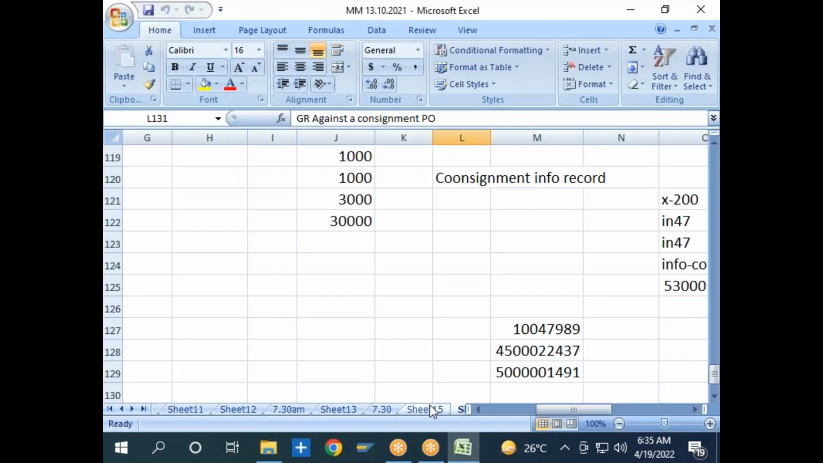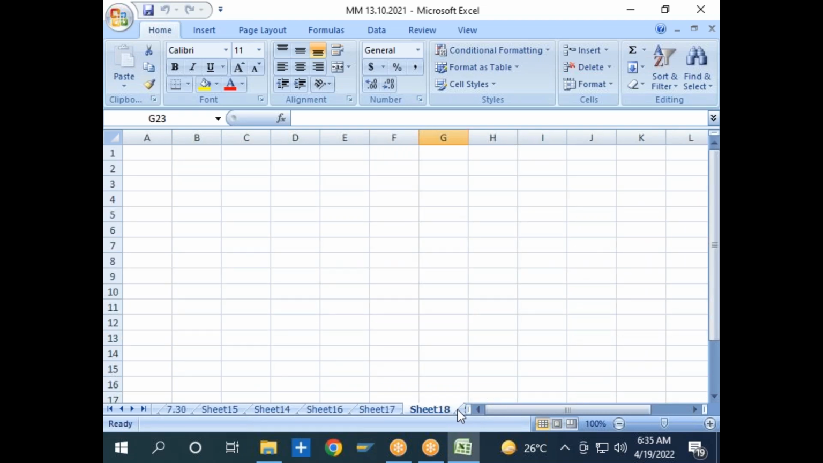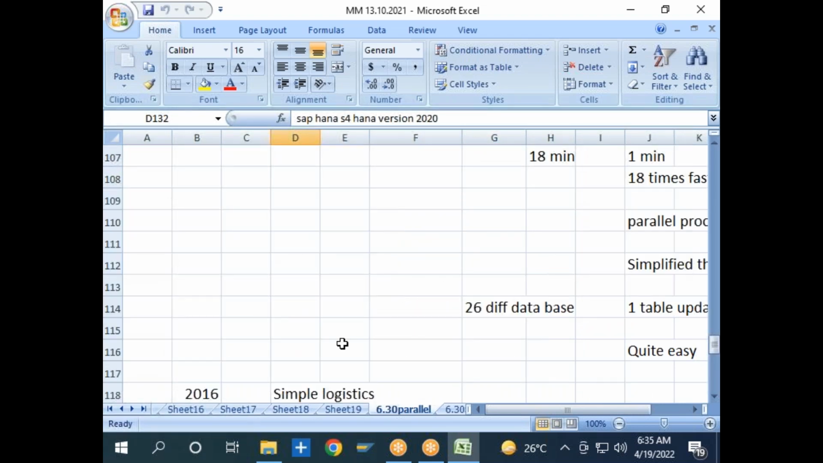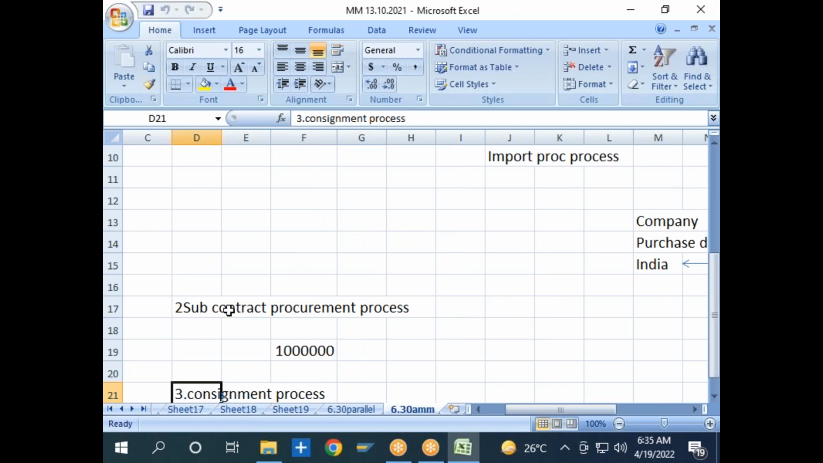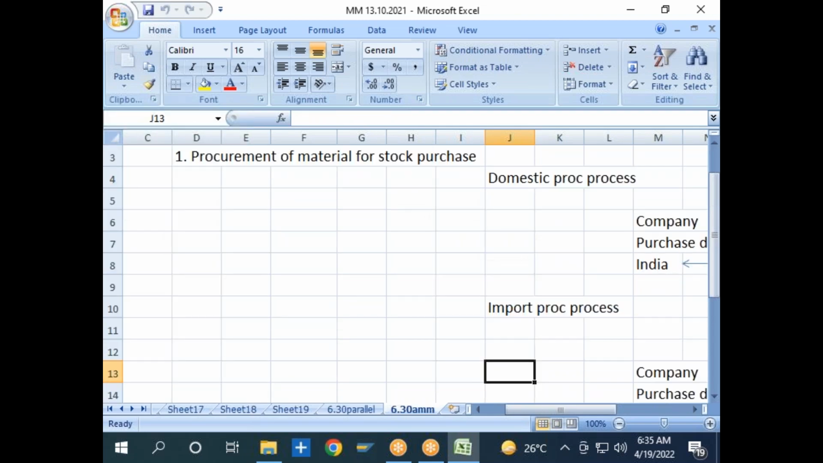Based upon the procure to pay cycle, we were discussing yesterday various types of business scenarios. We were able to discuss one of the business scenarios, that is procurement of the materials for stock purposes. In this, we have the domestic procurement and the import procurement. We will see how the domestic procurement and the import procurement will be executed, and what the differences are between each and every process.